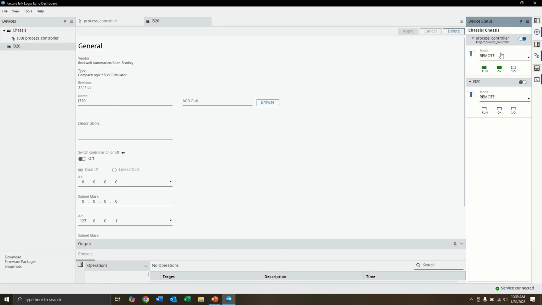It comes up, it starts up, it has a project in it called process controller, and it's running. If we wanted to change the key switch on this, we could. We could move it to program, back to remote. You can see our key switch here changing, and back to run, and back to remote. We can do all that from here as if we had a physical controller. I'm going to go ahead and power that off for now.